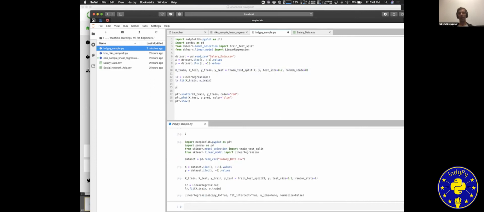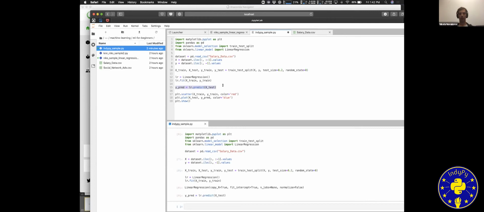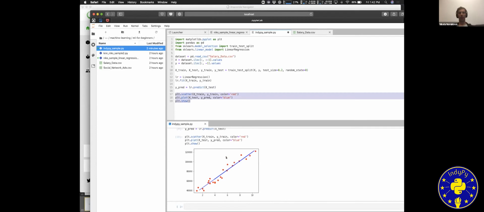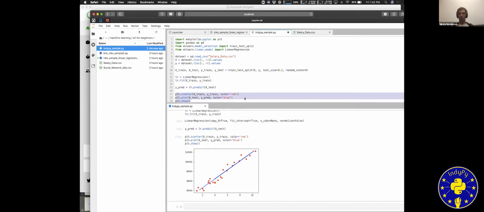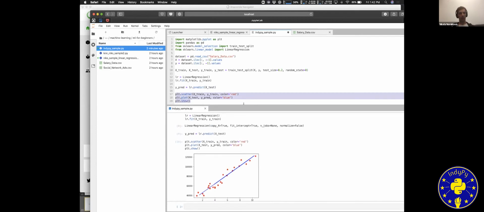Cool. Now that it's found a line, we can actually predict based on the test data. Let's run that real quick. There we go. And now that we've predicted it, let's plot this so we can see what we did. And this is actually really exciting.